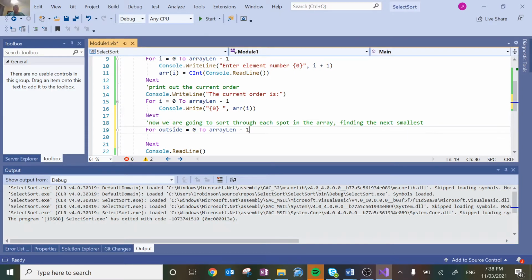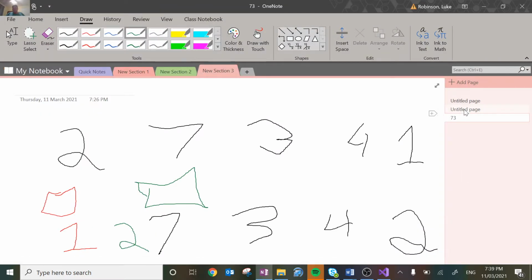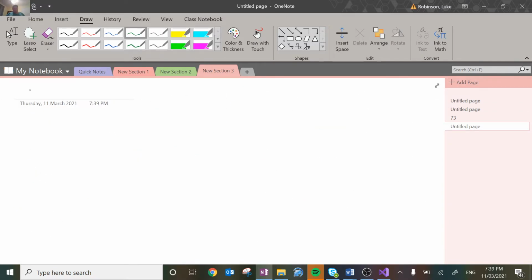Right. So, you know how I was talking about in OneNote? Let me get this page. It's awful. All right, let me get the new page and I'll try and make this a little bit better. So if these are my numbers, right? These are my numbers, and I'm sorting through. Remember, I said that there were two arrows. One of them is the current position, and the other one is the current smallest, right?